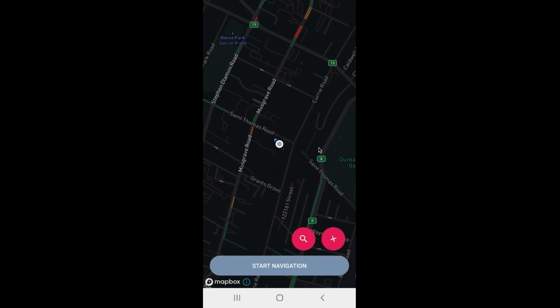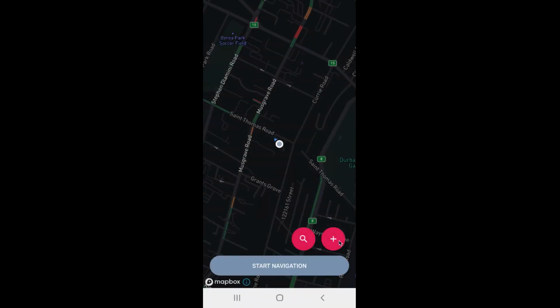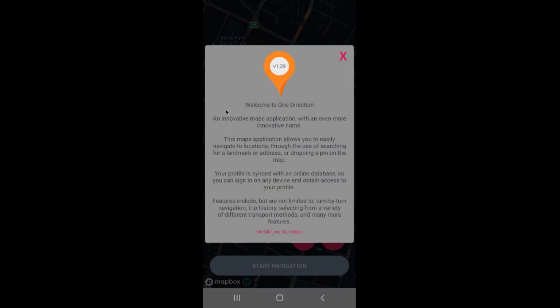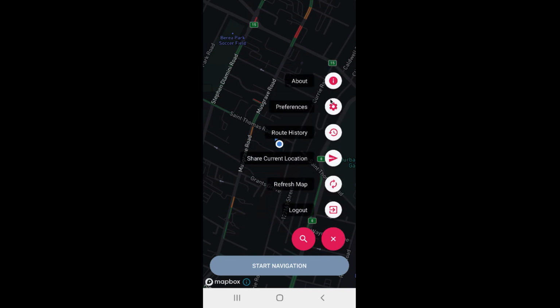The last functionality obviously is that I can show the about screen. So if I go to about, it just shows information about the application. The version number is 1.29. 29 iterations of this application. And there's a link here. I want you to just follow this link. Up to you. You can click the X there to get out of these modal pop-ups.